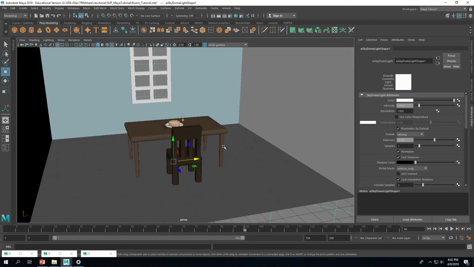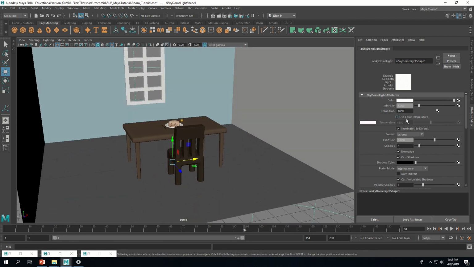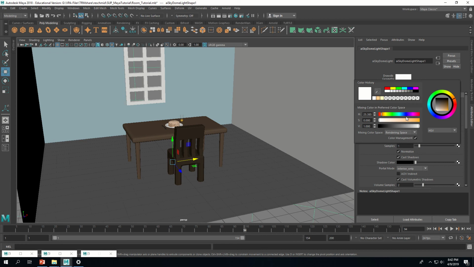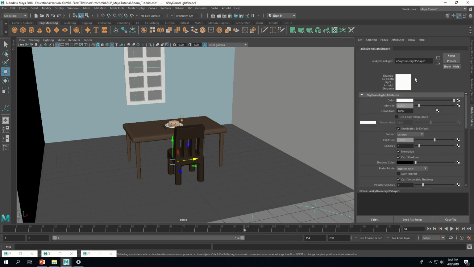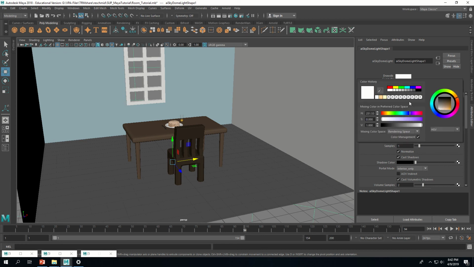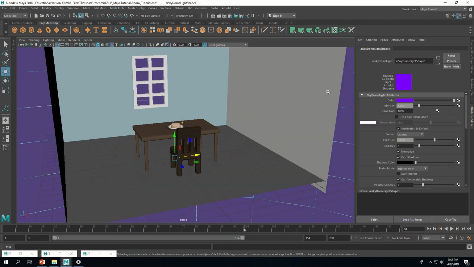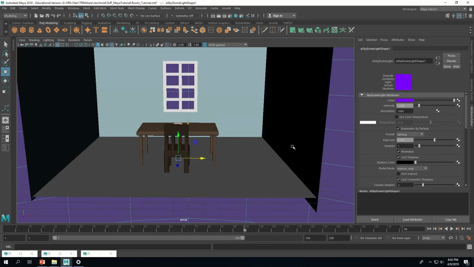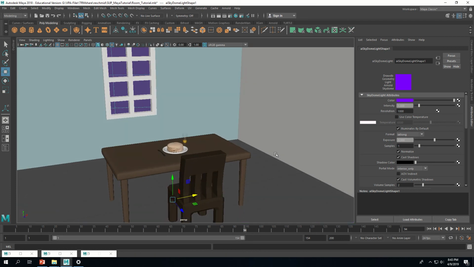If you do that, you can mess around with your settings. You can make it a green light, blue light, anything. So we can change that. It'll make the dome purple or whatever. And then depending on how bright you want it, you can change the intensity. So that's the easiest light.